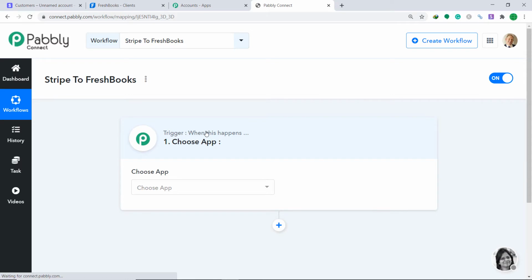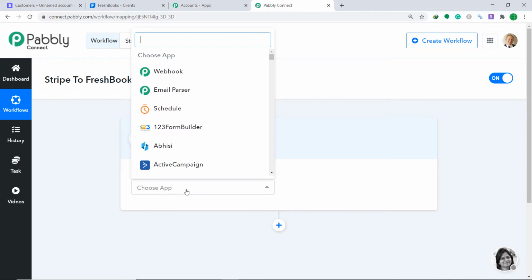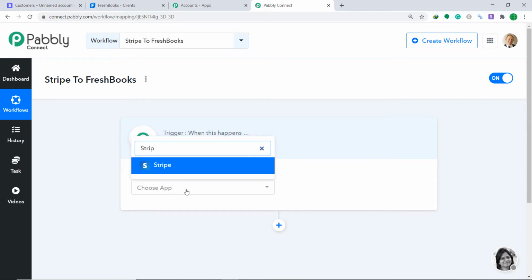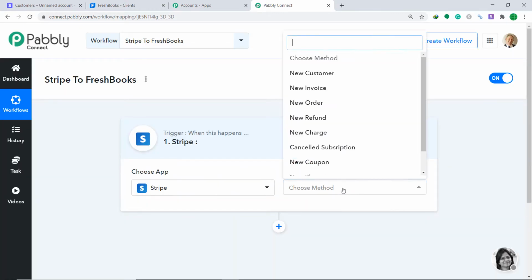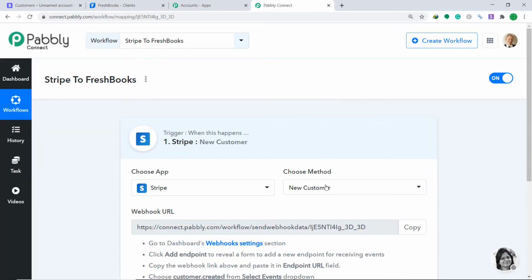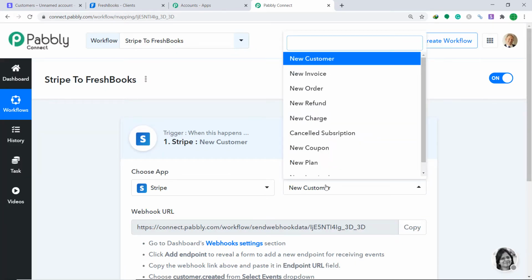So when you click on create, a window appears in front of you. This is called as the trigger window. Here in the choose app, let's make it as Stripe. In the choose method, since we are interested in getting the data when a new customer is created, let's keep the choose method as new customer. Now new customer is basically a trigger. So your obvious question is, what is a trigger?